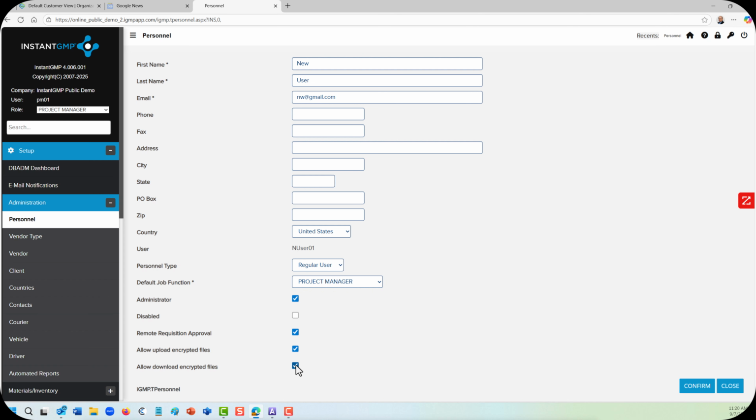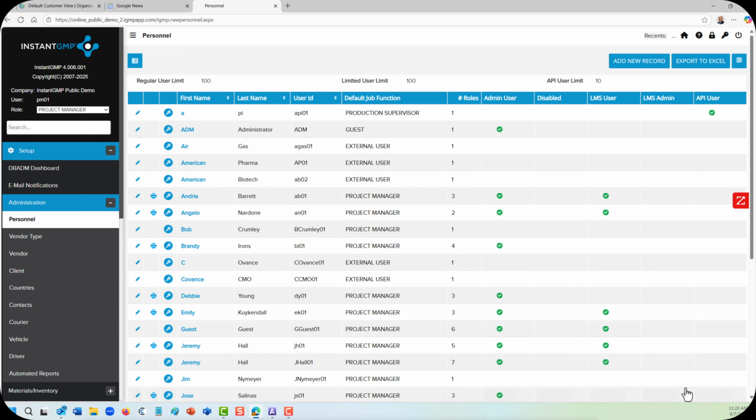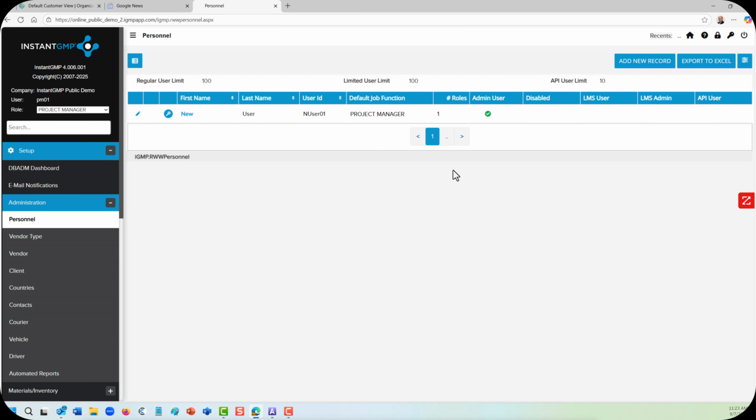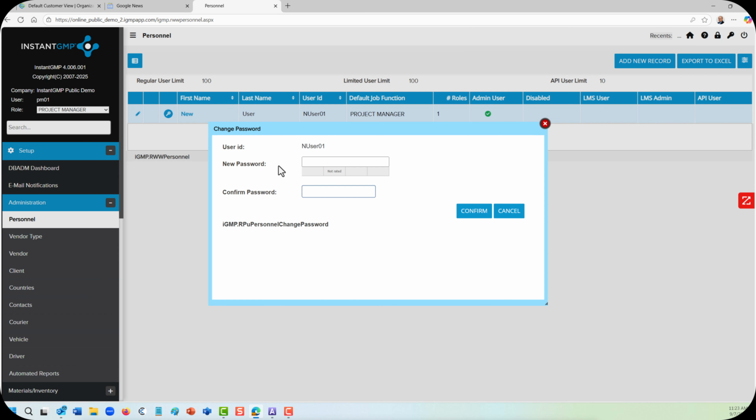After saving, the user will appear in the list on the summary screen. You can find a user by typing their name in the search panel. The password icon lets you set or reset this user's password.